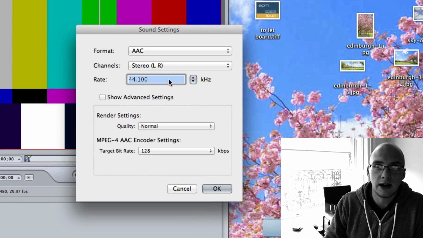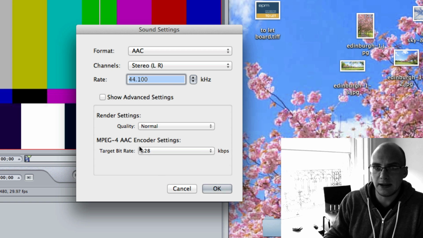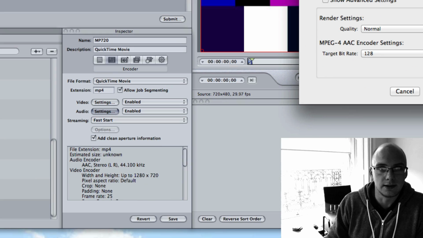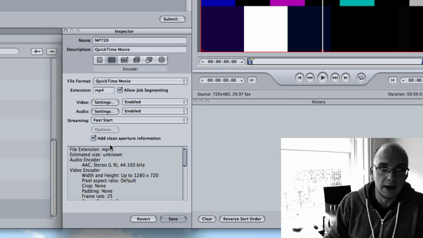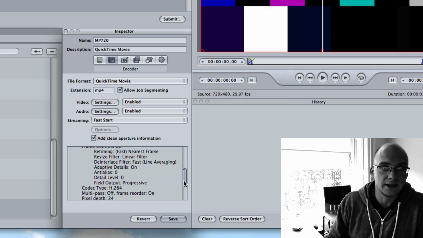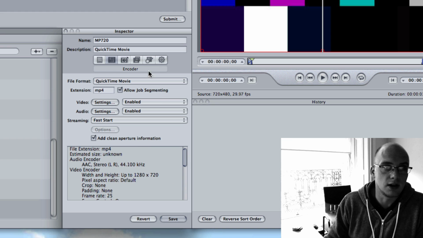The audio, I have it as AAC at 44 kilohertz, aiming bitrate is 128 kilobits a second. Streaming, I have it for fast start and add clean aperture information. So that's the details going on there. Temporal quality 50, spatial quality 25, all that good stuff.